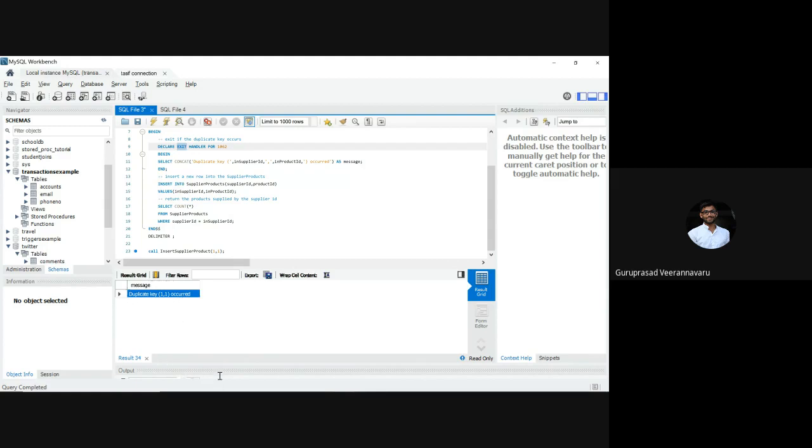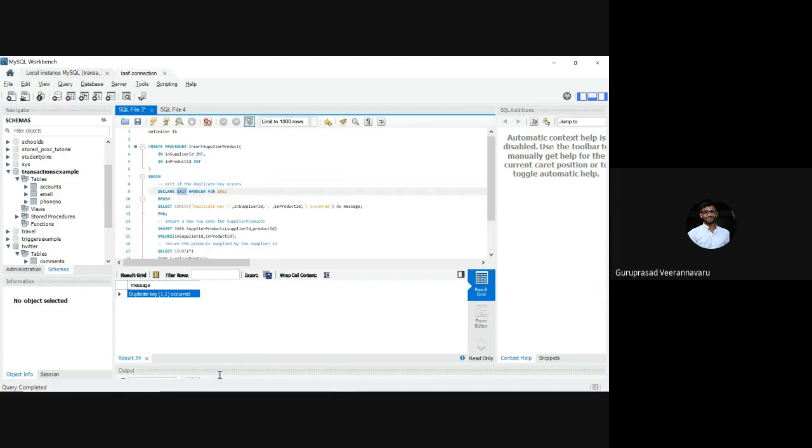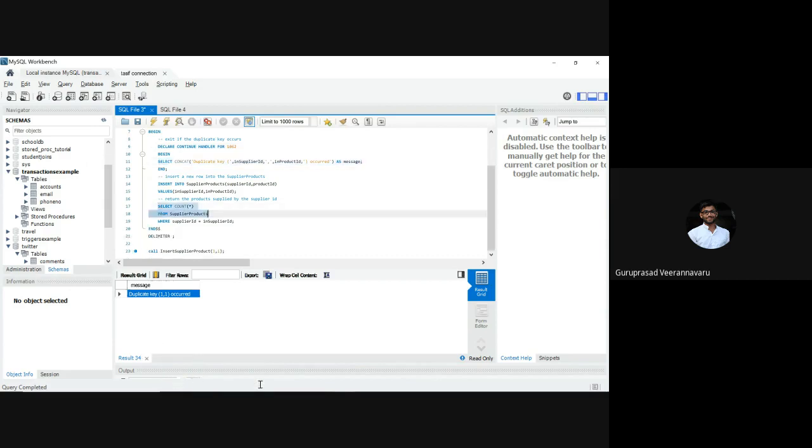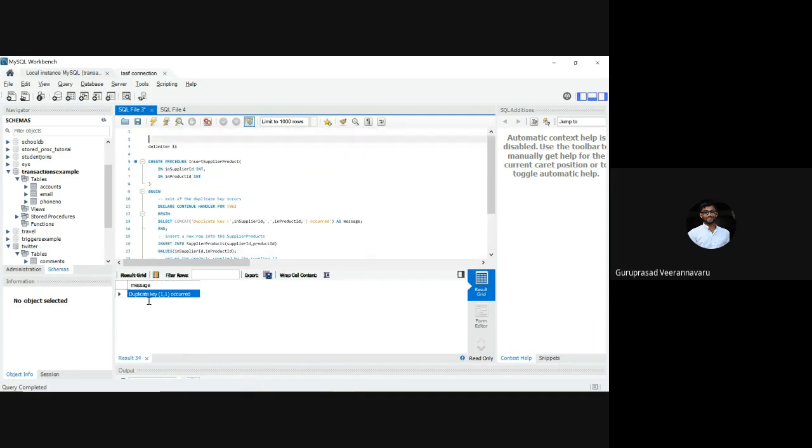Okay. Now I'll show you how a continue handler will look. Instead of this, I do continue. In a continue handler, the exit doesn't make sense, but finally this statement will be showing up. So let's say I drop procedure insert supplier product.